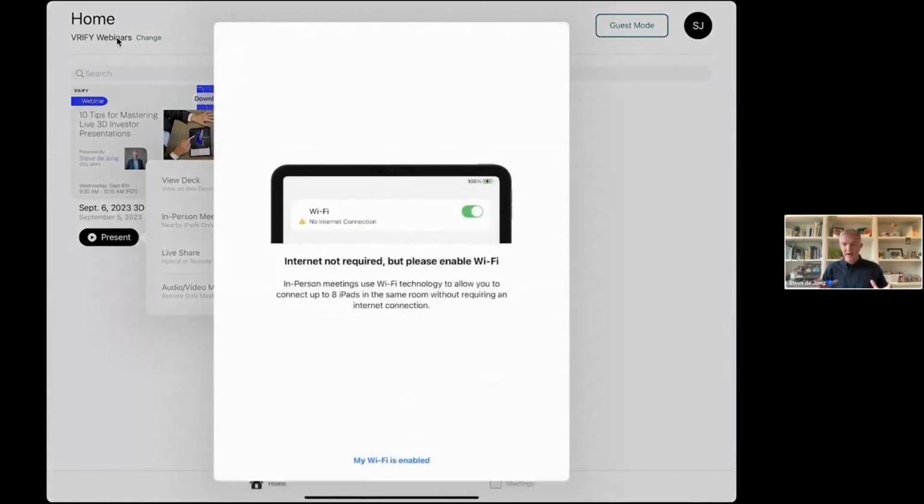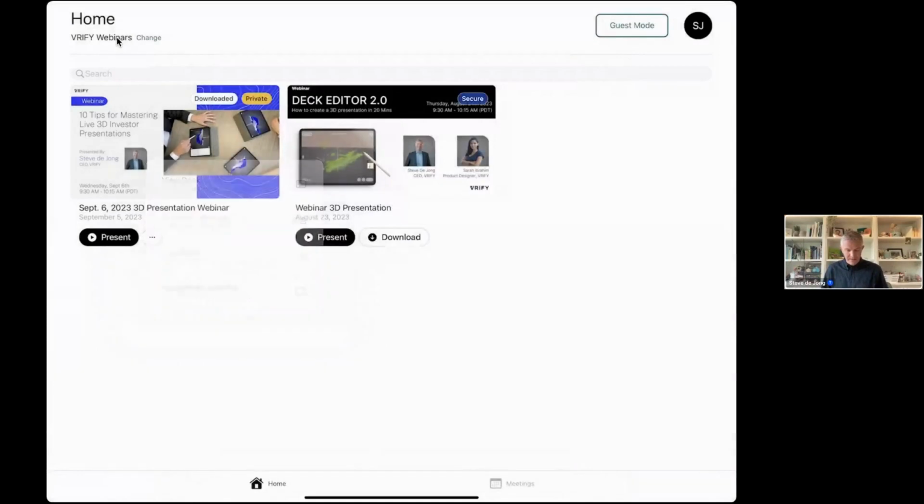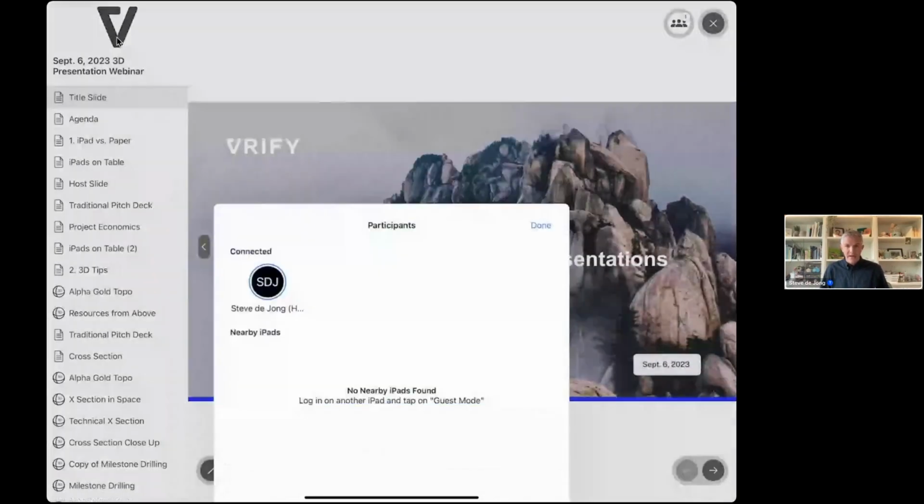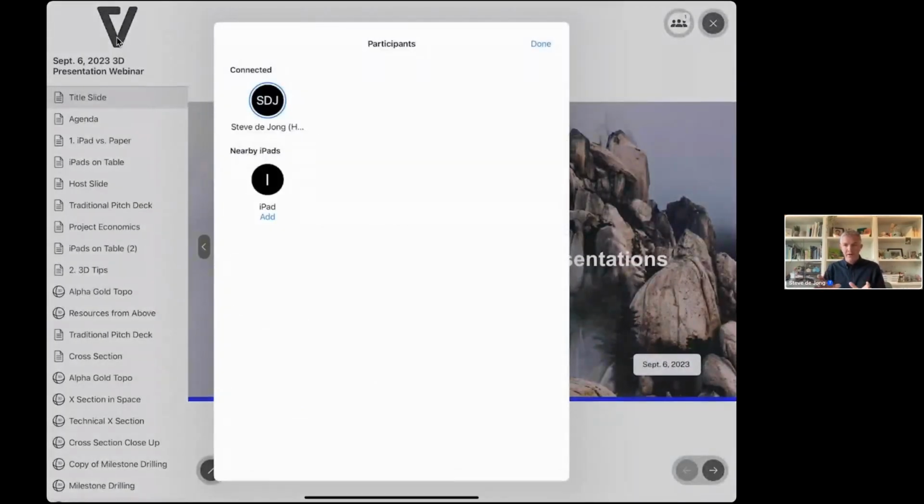Here it says my Wi-Fi is enabled. All that means is your Wi-Fi is turned on. It does not mean that you're connected to a Wi-Fi router and have a connection to the internet. That's because we use Bluetooth and Wi-Fi and a couple other things to connect these iPads together. So I'll click that button, and now what pops up is every other iPad nearby that I want to bring into the meeting. This is a brand new feature for VRIFY. There's no internet being used here.